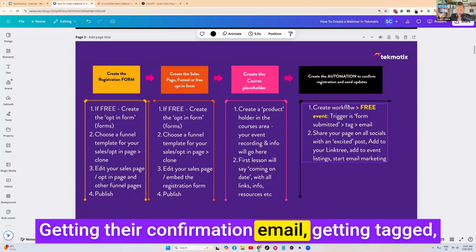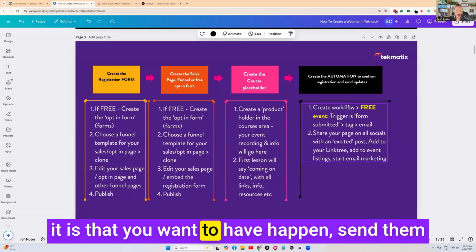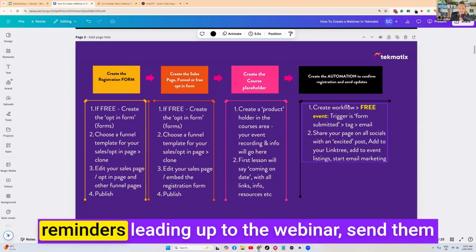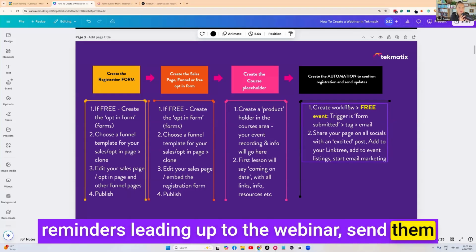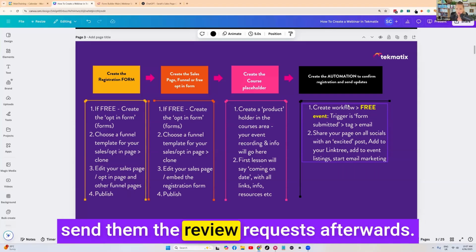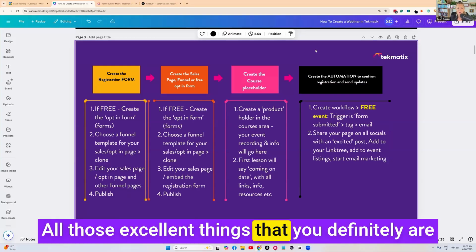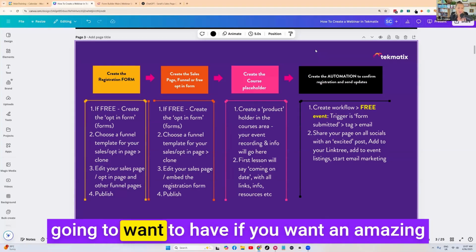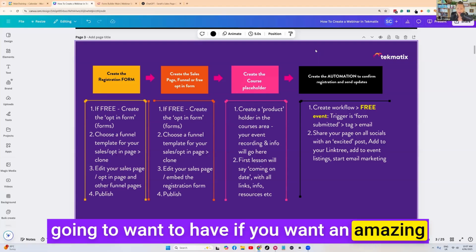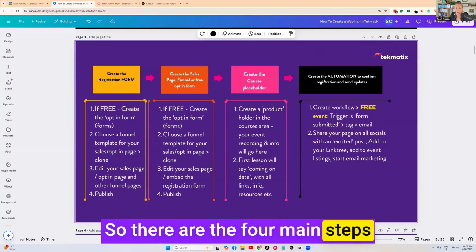Getting their confirmation email, getting tagged, getting notes added to their record, whatever it is that you want to have happen. Send them reminders leading up to the webinar, send them follow-up or upsells after the webinar, send them the review requests afterwards. All those excellent things that you definitely are going to want to have if you want an amazing customer experience for your webinars. So there are the 4 main steps you're going to go through today.